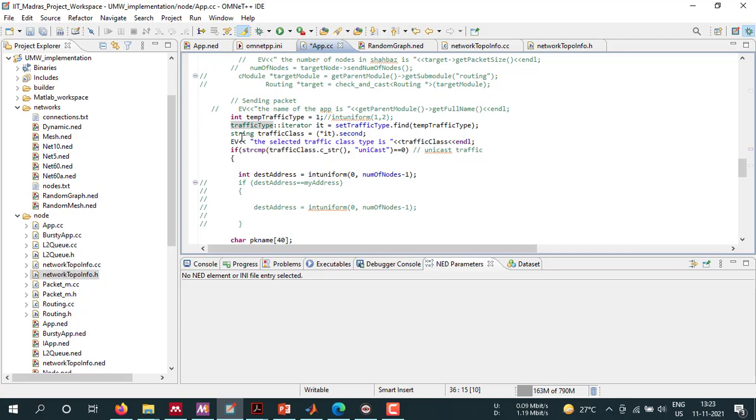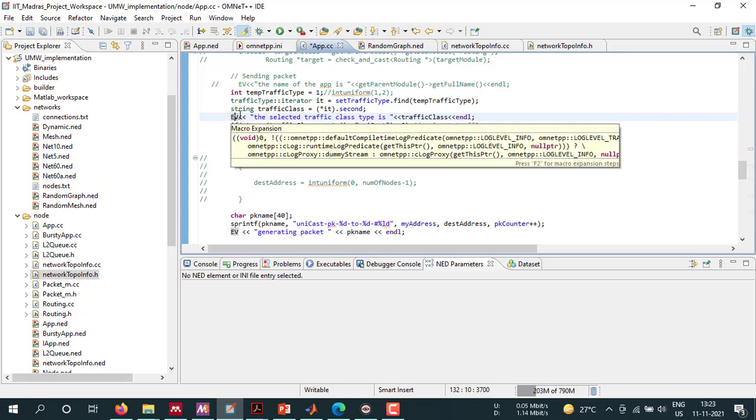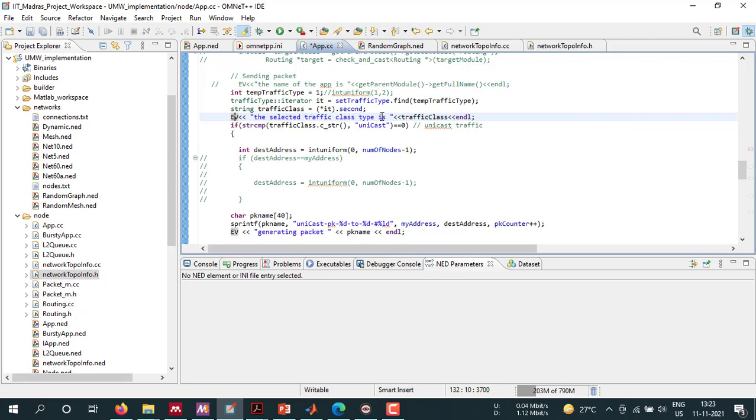Then we make an iterator that iterates over that map and will find what the 1 represents. That means 1 will represent unicast here. So EV represents cout. In C++, in order to display any message to the terminal, we use cout to print any message. But in Omnet++, we have to use EV, capital E, capital V. So EV will print the selected traffic class type, which is the name of the traffic class, a string type that will represent unicast, and endl is for new line.